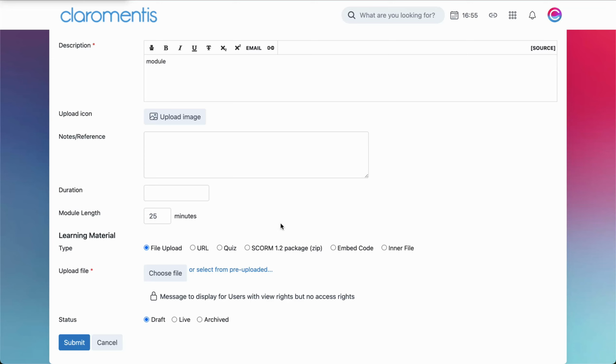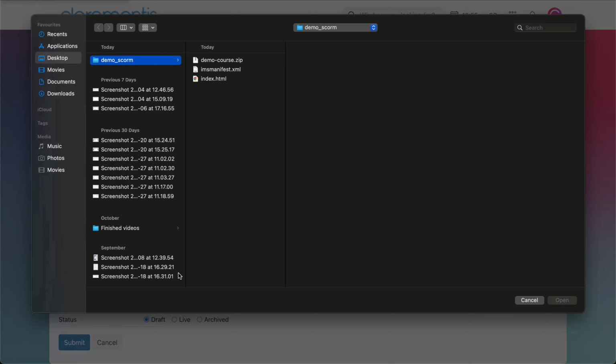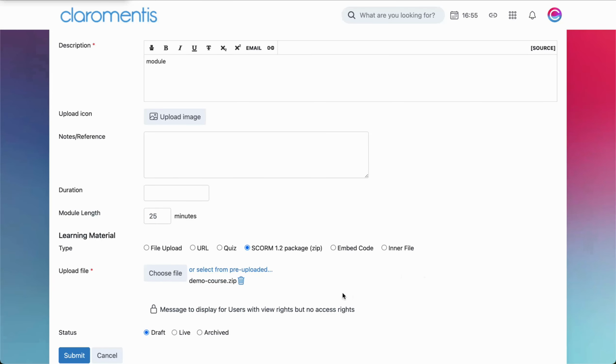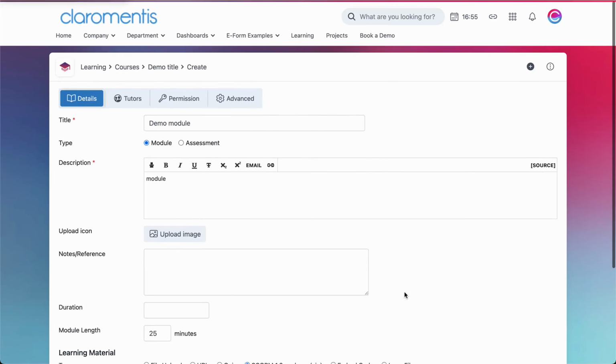In this example, we'll choose SCORM 1.2 to upload content that's been exported as a SCORM package. Keep in mind, completion details for SCORM files need to be configured within the content itself before uploading to Claromentis, so be sure to double-check everything's set up correctly to track completion.